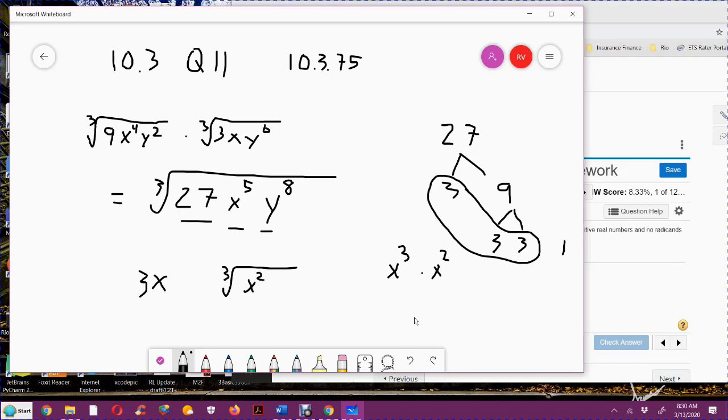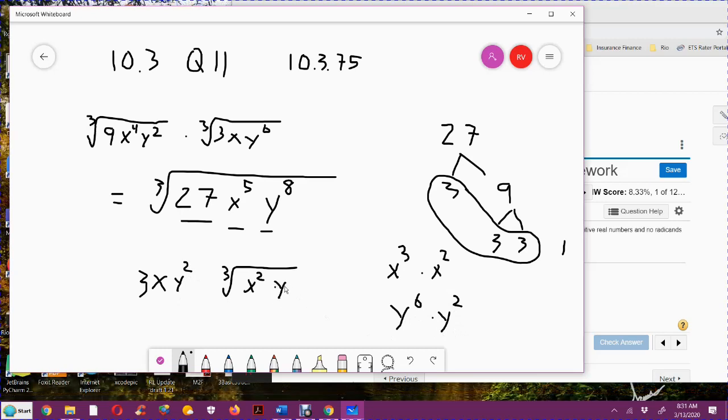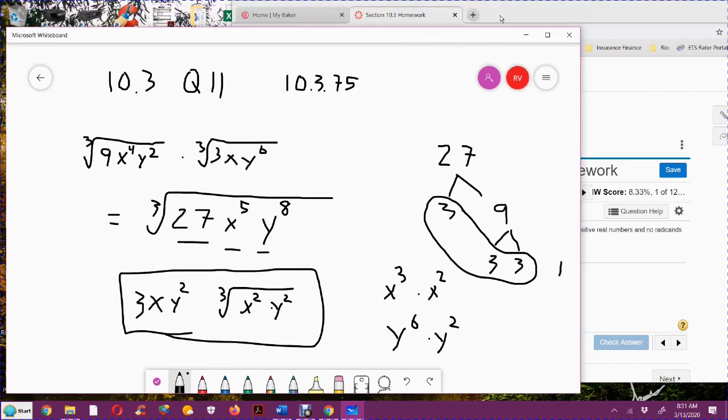Now I'm going to do the same thing with the y's. So the y's, I'm going to split into the biggest multiple of 3. The biggest multiple of 3 is going to be 6, and that'll be 2 y's left over after that. 6 plus 2 gets me to the 8. So these 6 y's, when I take the cube root, are going to be 2 sets of 3. So I'm going to get y squared outside. And this y squared is what was left underneath here. Okay, so here is my simplified radical expression. We just dealt with the numbers, the x's and the y's separately after putting them all together first.